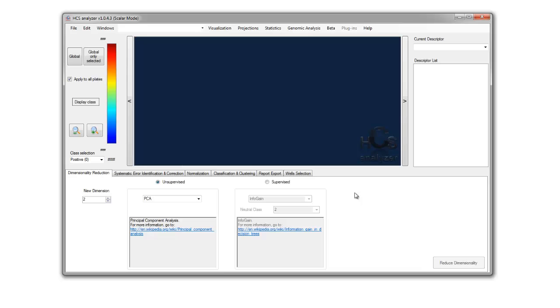As you can see, in the center of the window you have a dark blue panel that will contain the plate that is currently under process. On the left side you have many different options to navigate, to zoom in, zoom out, and to select classes that are related to your screening.